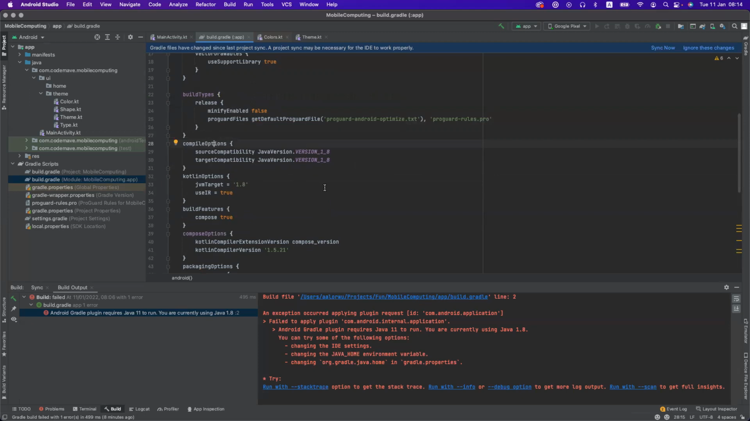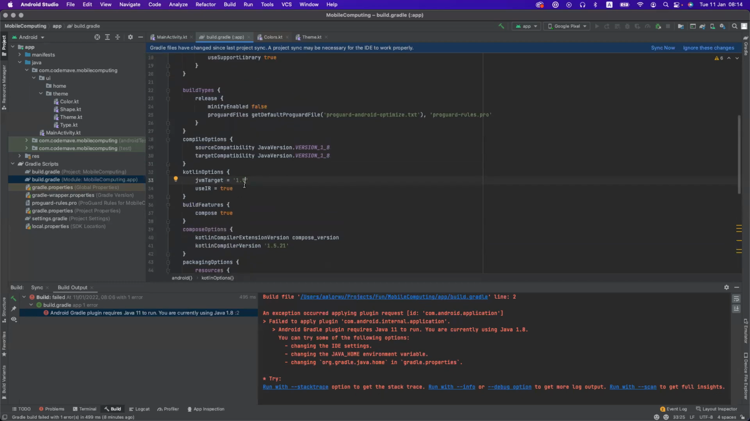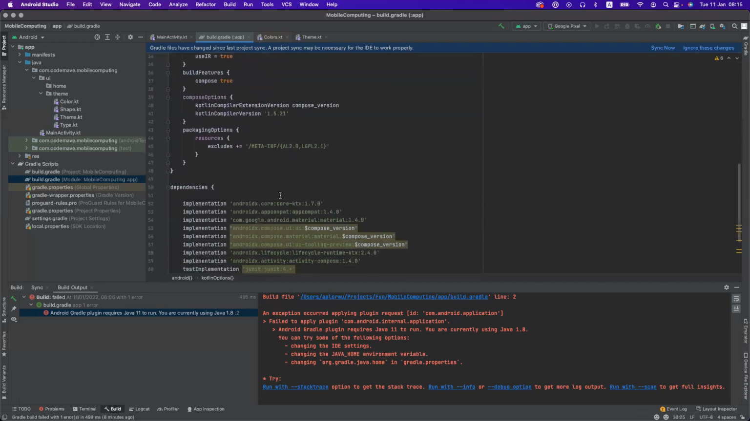Compile options, compatibility: this tells which Java version we are going to be working with. It is automatically set to version 1.8, and that's what you can see here, JVM 1.8. You can change this based on your Java version and stuff like that, but oftentimes I leave it.